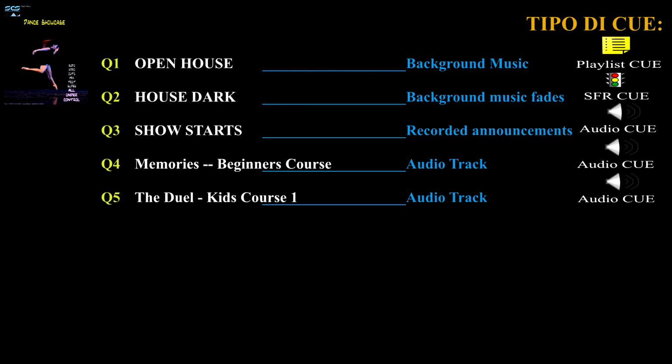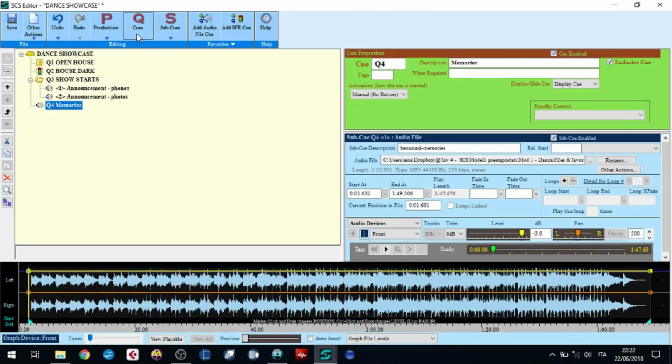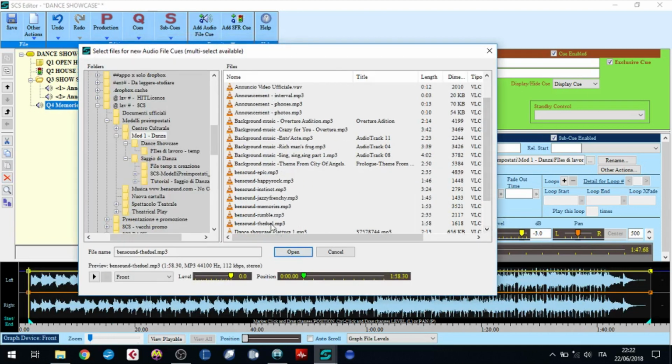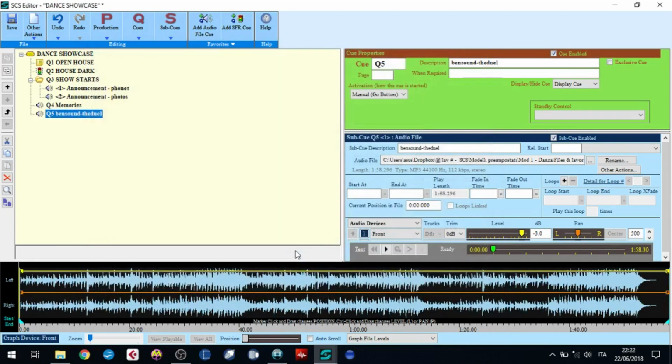Q5. The Duel. Kids Course 1. Main Event, Audio Track. We follow the same procedure as the previous cue. In this case, however, we do not want to use the whole song. Then, once the file is loaded, we manually choose the points where it should start and finish. Let's listen to it and find the starting point that we have in mind.